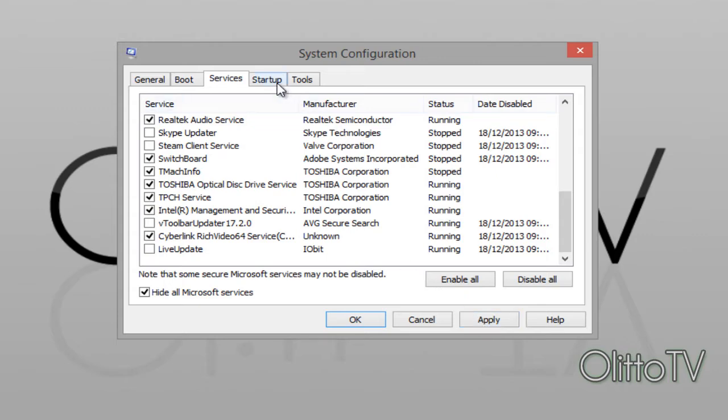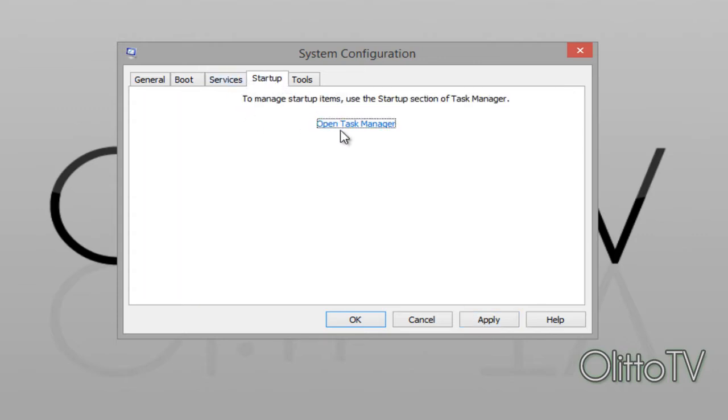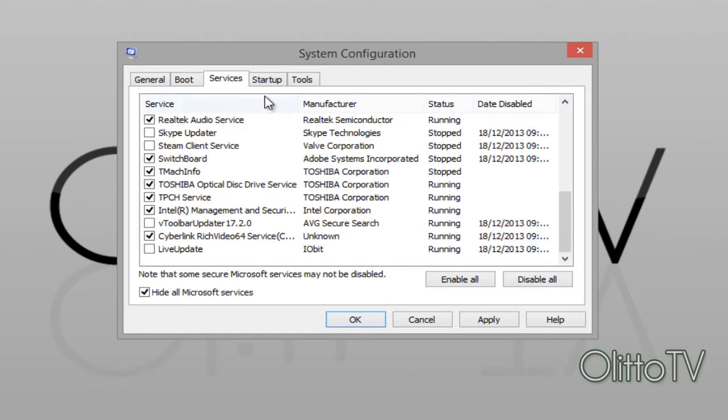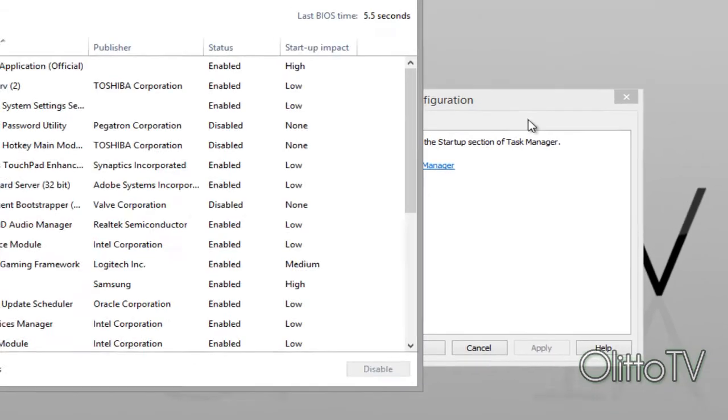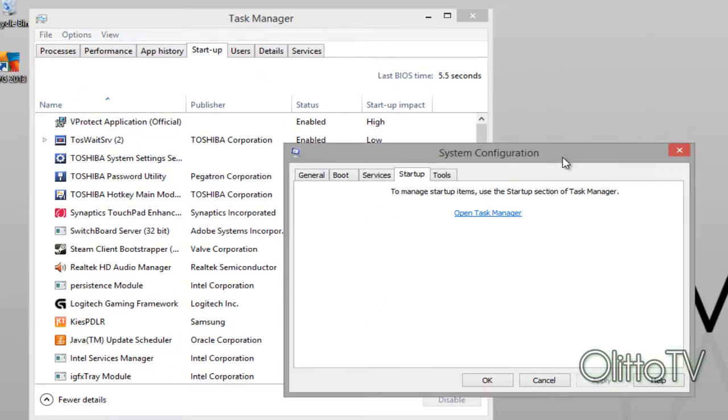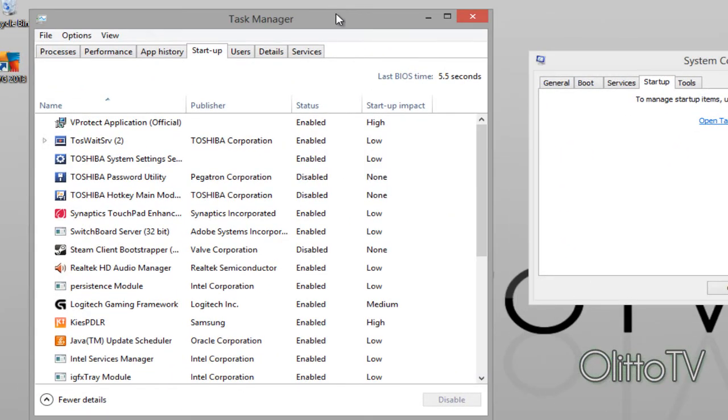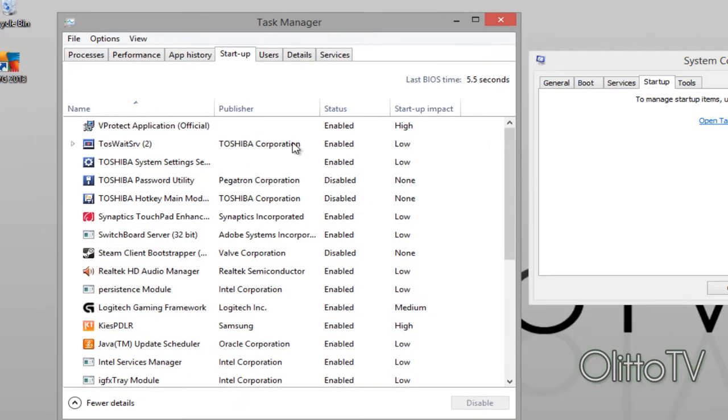So I'm just going to go to the startup tab, and here on Windows 8 it says open task manager, but if you're on Windows 7 it would just look exactly like the services tab, but I'll show you what to do on that in a minute. If you're on Windows 8, make sure you apply it before you open it, just so they save, and it will bring up the task manager on Windows 8.